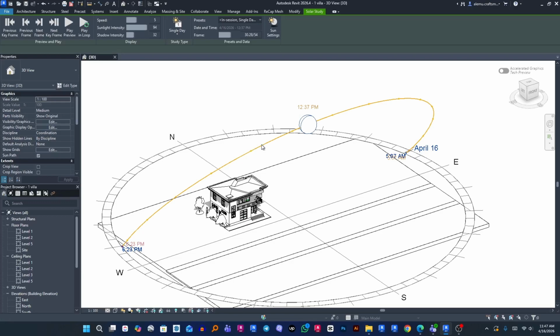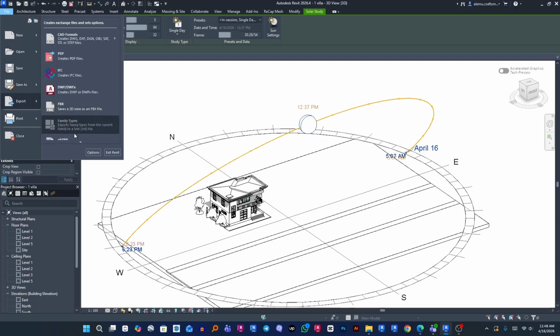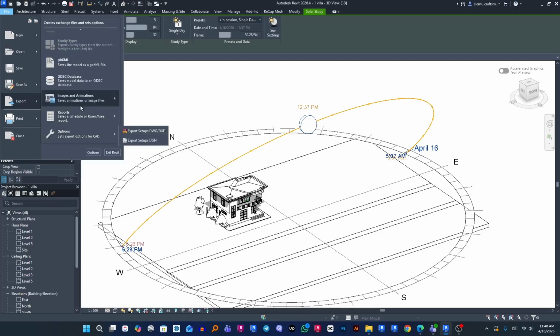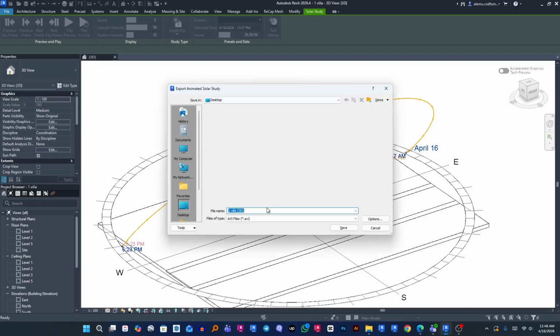and also let's export this solar study now. So go to File, Export, highlight Export, and down here in image and animation, there's solar study available. So click on solar study, and here a couple more properties are there. So I'm okay with the default ones. In the tab, the total time is 4 seconds, and the visual style is set to hidden line. I'm okay with that. Click OK.